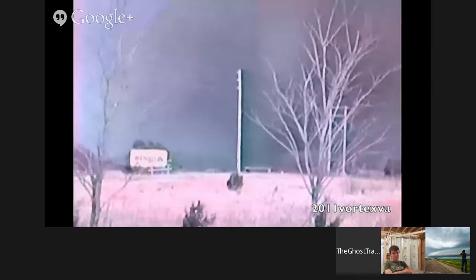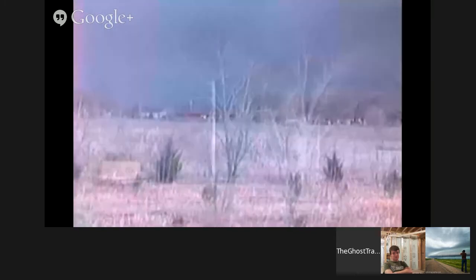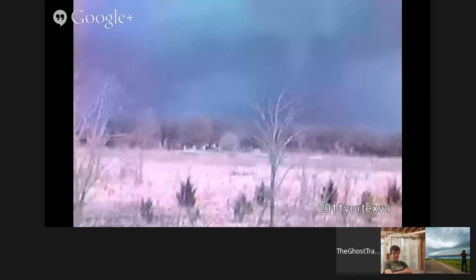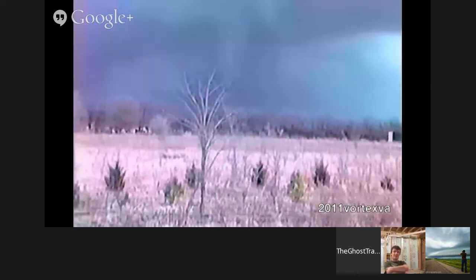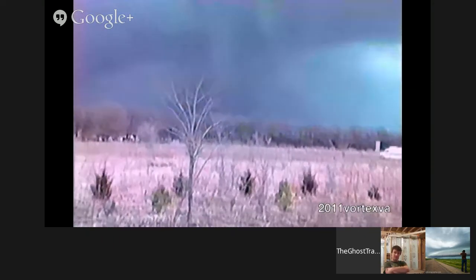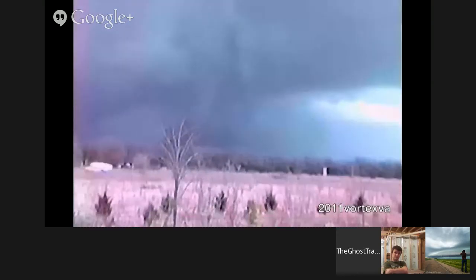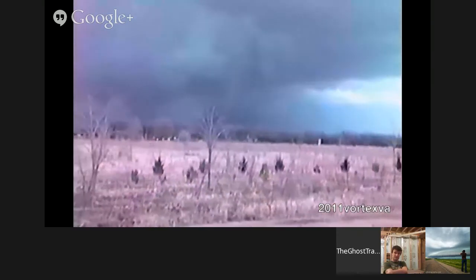Still a pretty large, oversized stovepipe here. And the camera guy's getting some RFD, and I believe that's right there, the white is the original tornado, and I think there's another one developing to the left. You can see that lowering.